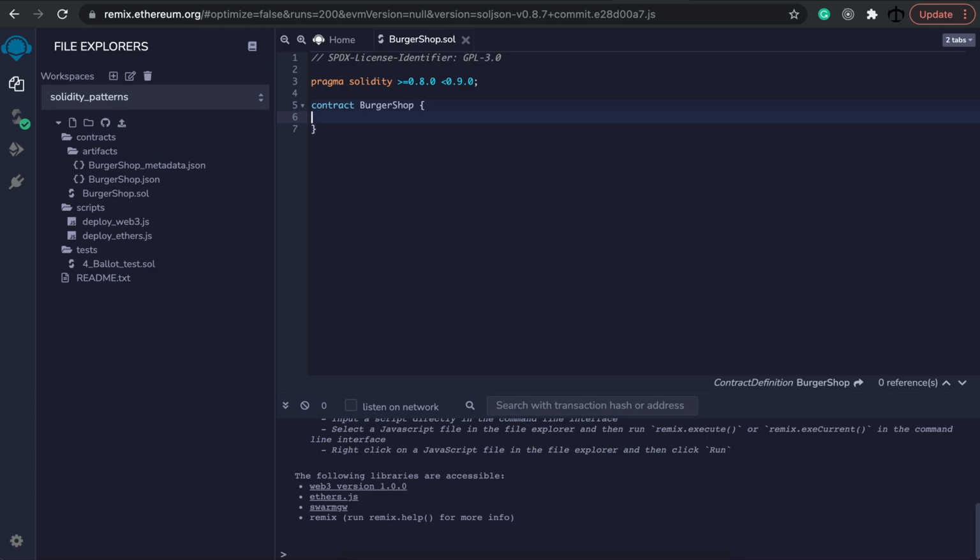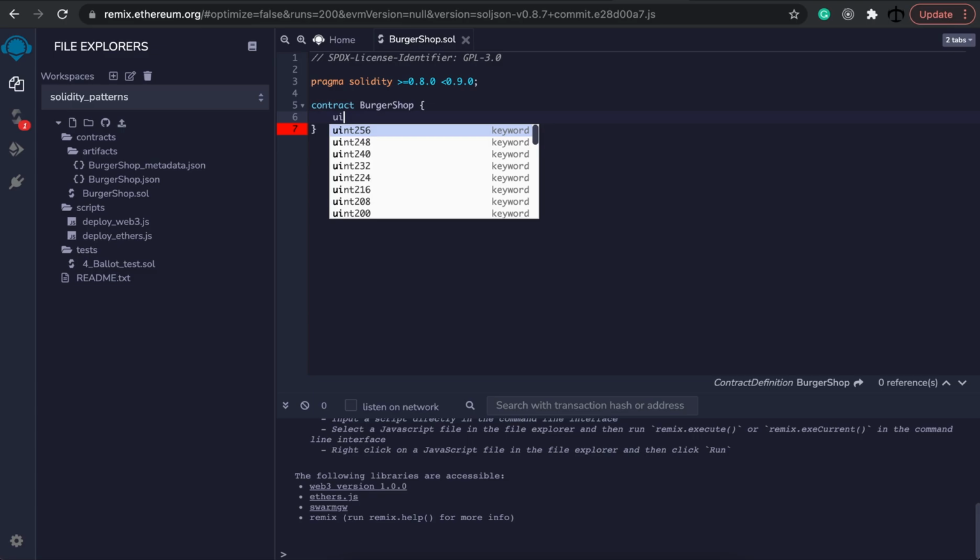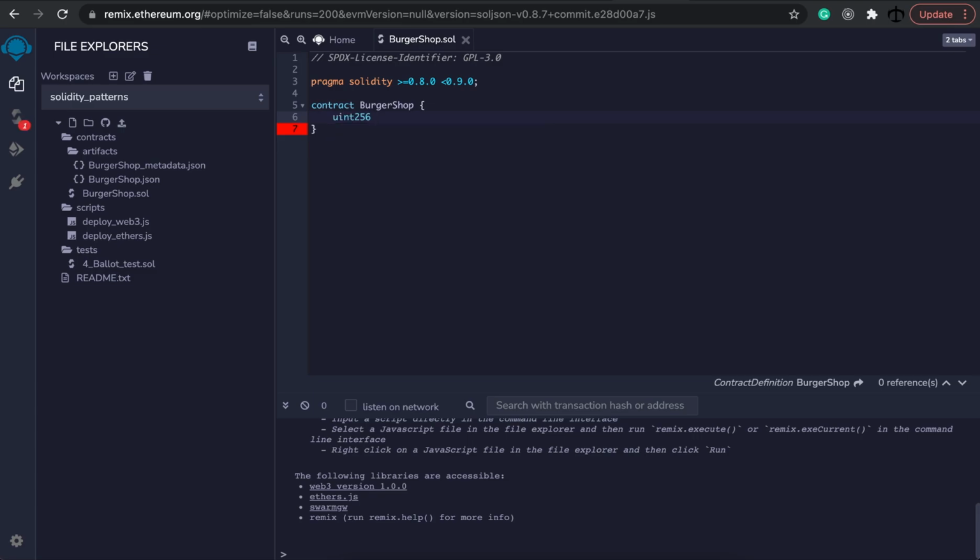Our BurgerShop is going to need some variables. Let's give it a variable. We're going to give it a uint256 data type, and we're going to say this is the cost. We need a cost of a burger. Now let's just imagine for our example, we only have one burger, one ultimate cool burger that people are going to buy, and this is the only burger that we sell. So we just need one cost.